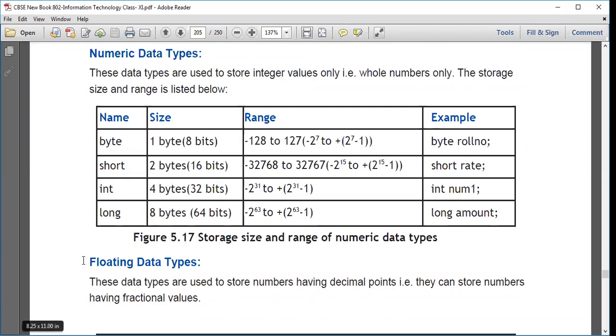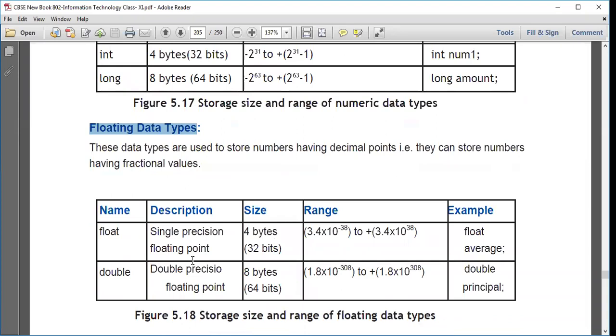Talking about the next category, we have floating data types. Floating मतलब decimal वाले numbers, जहाँ पे decimals भी use कर सकते हैं. So we have two data types here. One is float, one is double. Float data type का size 4 byte है, right? और ये single precision floating point number है. और double precision में ये है, मतलब वही है, range is larger.